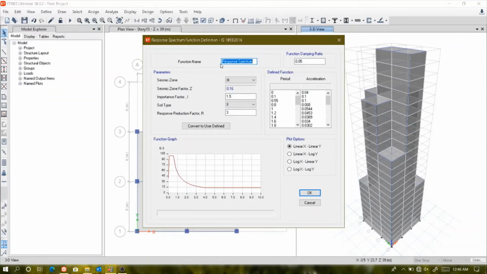We can see the name as response spectrum. The seismic zone is 3. The seismic zone factor is 0.16. The importance factor is 1.5. The soil type is 2. The response reduction factor R is 0.3. All these values are the same from the beginning and also came from the IS code IS 1893-2016. We can move our mouse pointer over this graph to see the values. Now we have defined the response spectrum function.